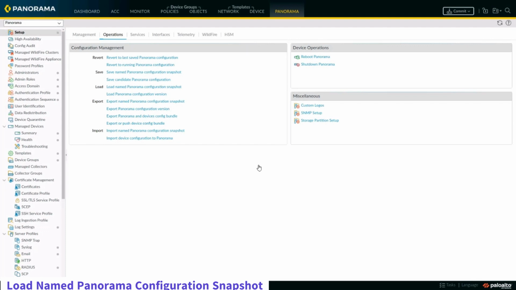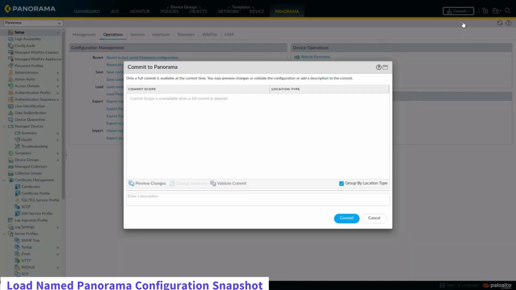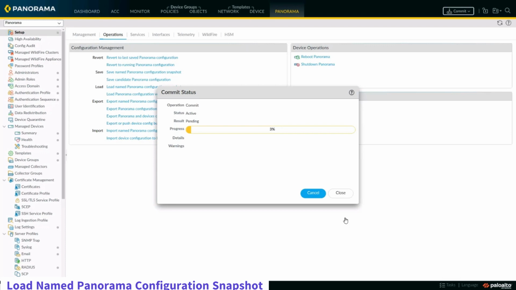It is not an operation, and I have to perform a Panorama commit in order to merge it with the running configuration. Go to Commit, commit to Panorama, acknowledge the commit and start the process. And Panorama will now complete a normal Panorama commit process.